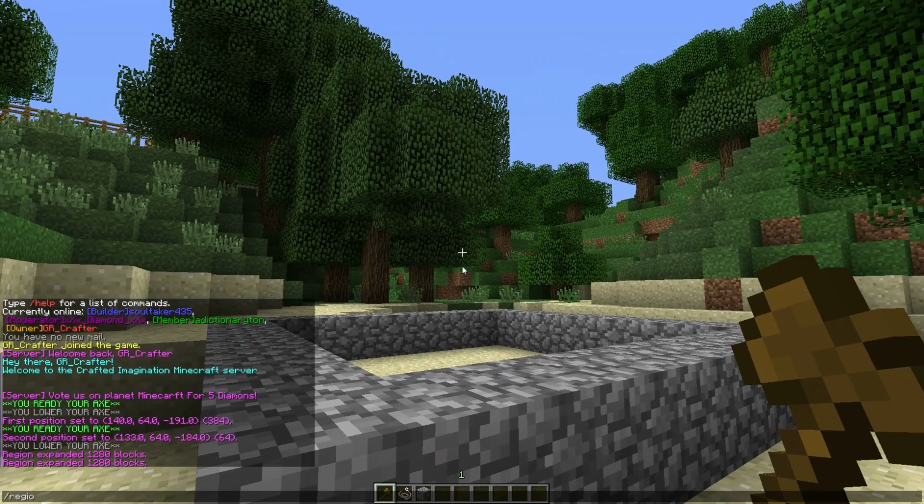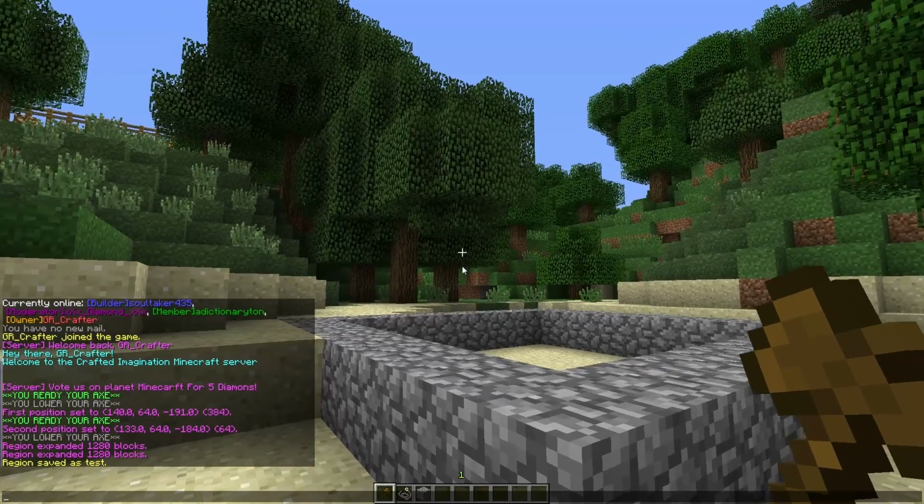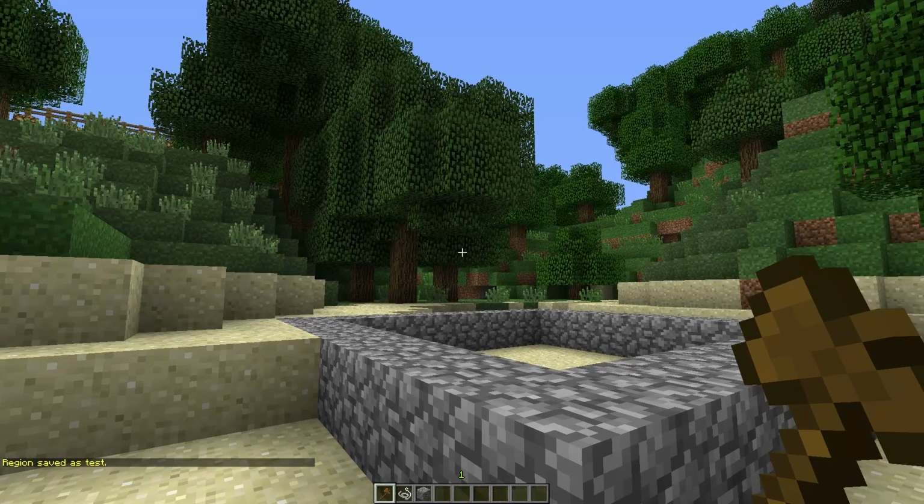And now, let's go to the first command, which is region define. So what we're saying right now is that we want to define a region. After that, we need to type the name of the region, which is test. So we defined a region with the name test.